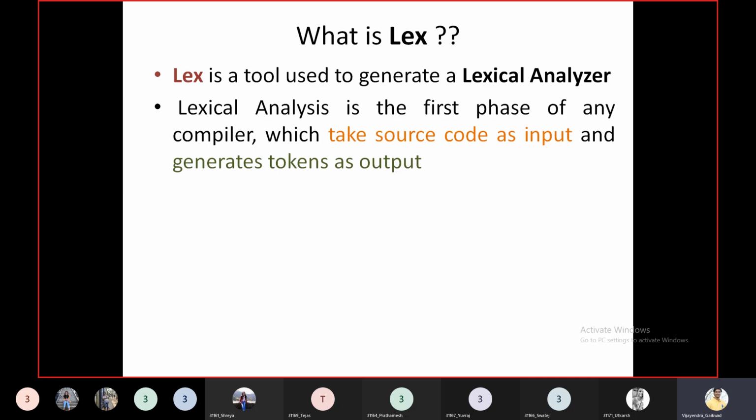Let us in brief firstly see what exactly is Lex. Like I told, it is a tool which we use to create, build, or generate our own lexical analyzer, right? Required for our own purpose. So definitely, we will use the Lex tool for creating our own lexical analyzer.